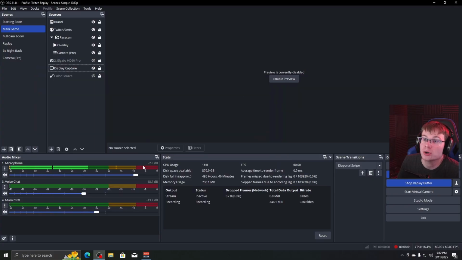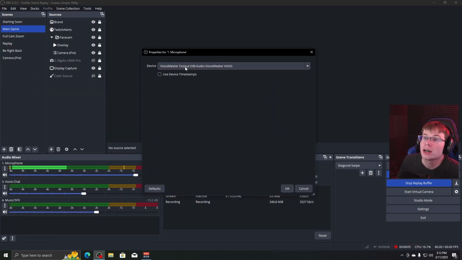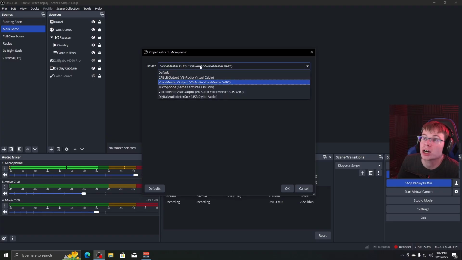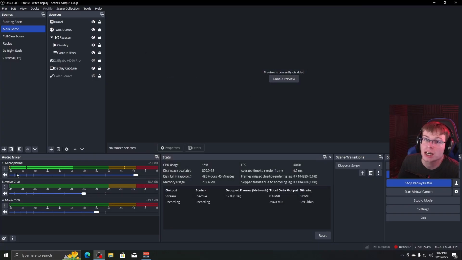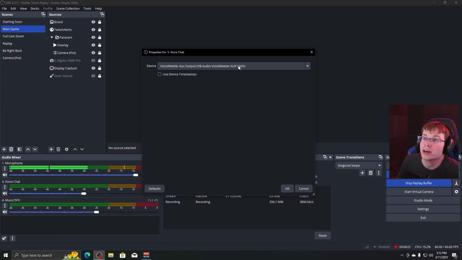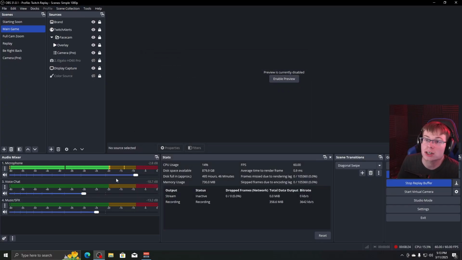This allows you in OBS to click on these little 3 dots right here and go to Properties. Now, this might take some experimentation, but one of these will be Voicemeeter Output, Voicemeeter VAIO. The other one will be aux VAIO. In my case, my microphone is outputting to the VAIO channel, and in my voice chat, I have properties. This is my aux VAIO channel. This allows me to have 2 separate sliders to independently control both my Discord audio and my microphone in OBS.